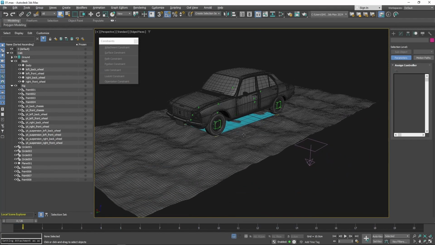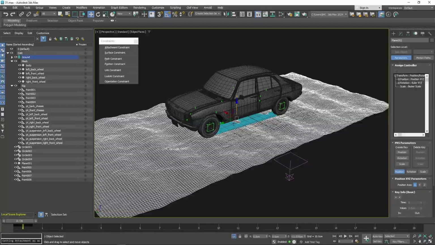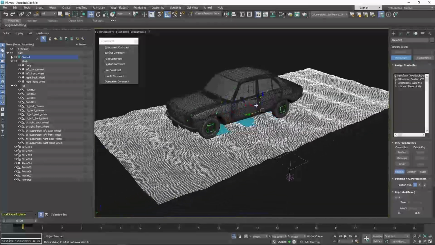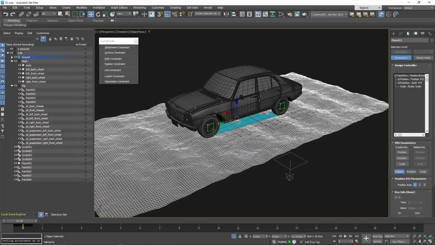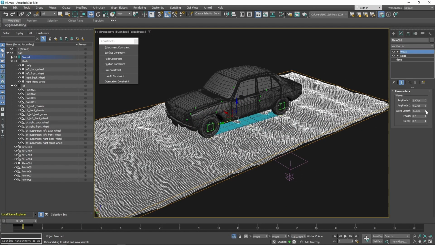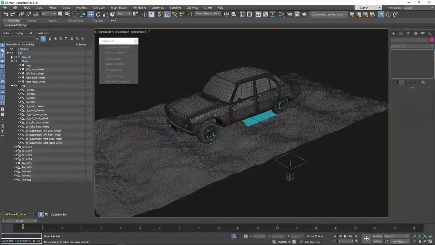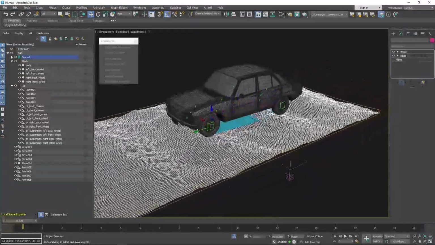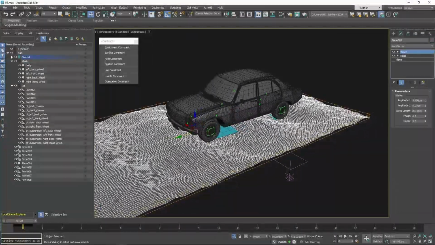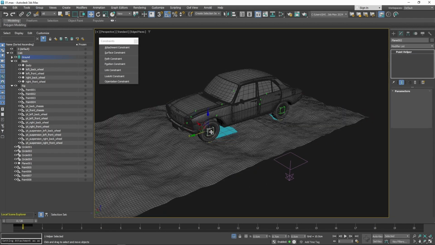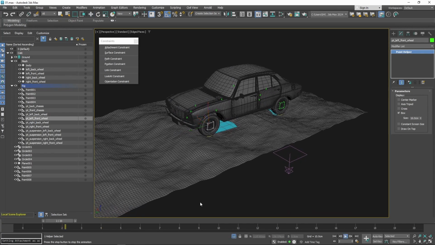Let's unhide everything. And if I change this one, you can see our car will follow the path. So it's a little small. I want bigger waves to see the best result here. And we have to animate it, because springs don't have effect in real time. We have to play the animation to see the results.